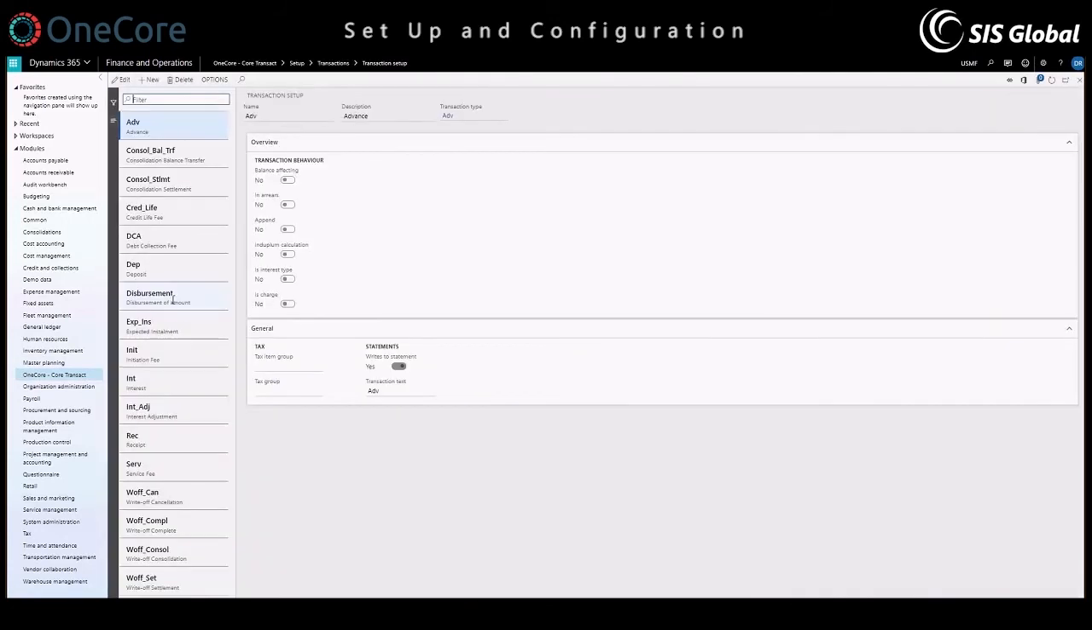So more important is your transaction setup. Your transaction setup should be viewed as an instance of your transaction types with additional transaction behaviors that can be defined. So for example, this particular transaction can be defined to be balance affecting. It may not be arrears affecting. It may have an induplum calculation associated with it, and so on and so forth.